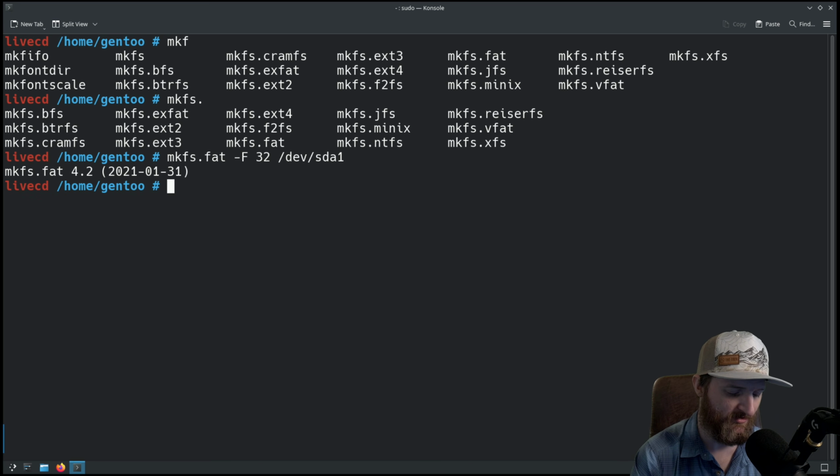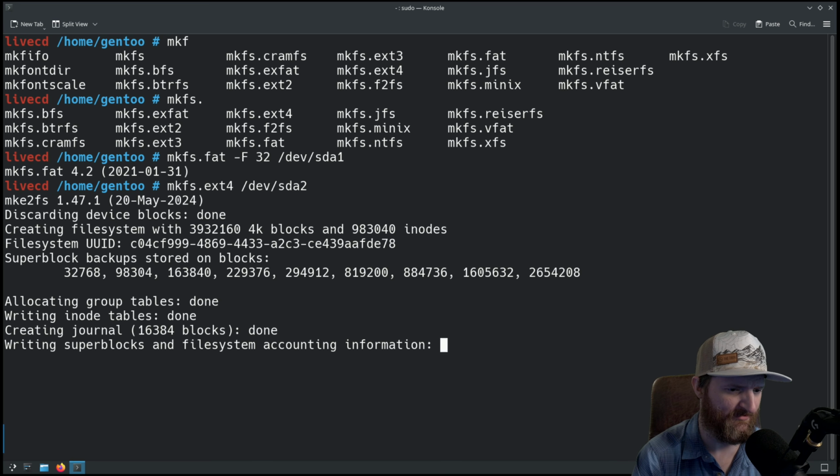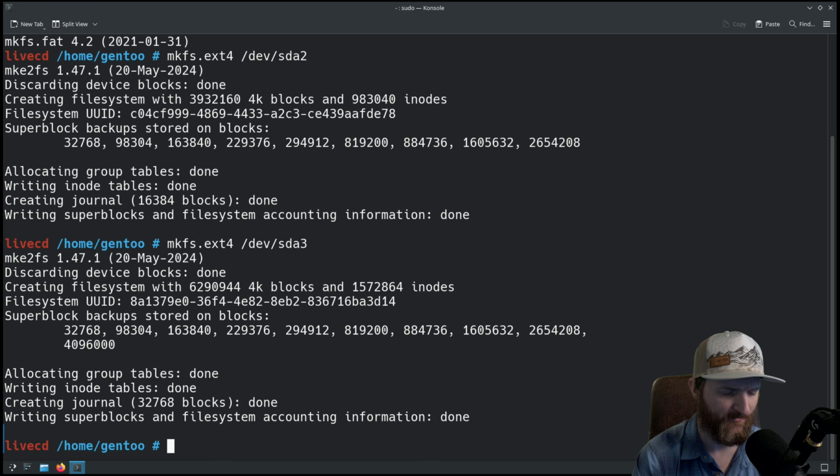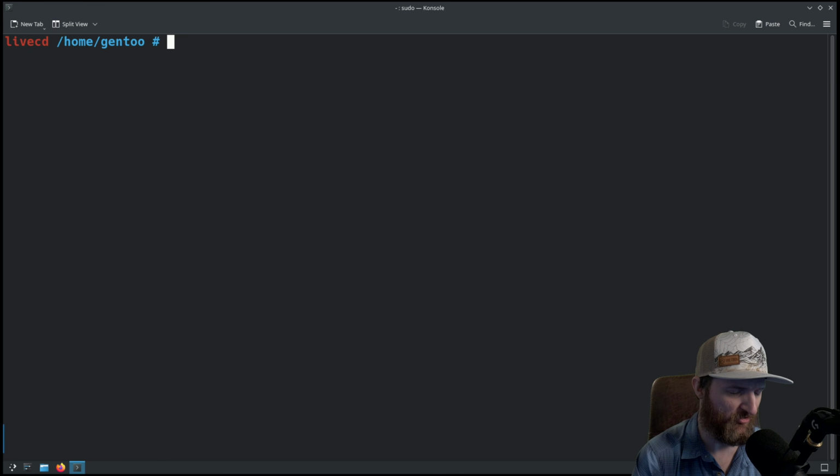Now the other two file systems can be whatever we choose. I'm just going to do ext4 because why not? It doesn't make a difference. mkfs.ext4 /dev/sda4, or sda3 rather. Great. Now our file systems are made.